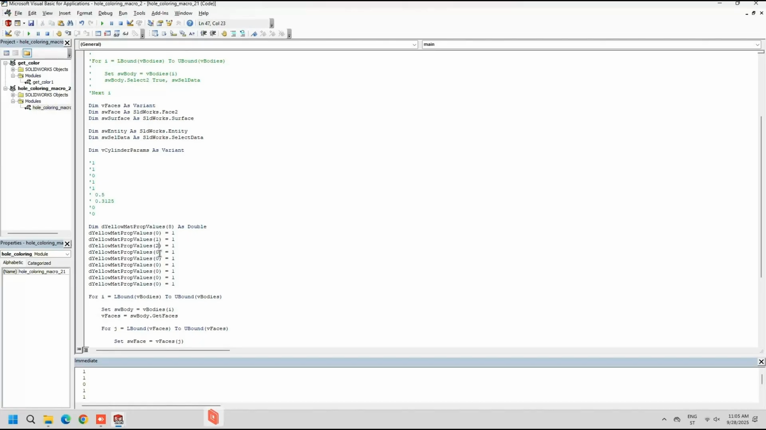1, 2, 3, 4, 5, 6. Here it's 7 and 8. The first one is 1, 1, 0. The third one is 0, 1, 1. Here it's 0.5, 0.3125, 0, and 0.